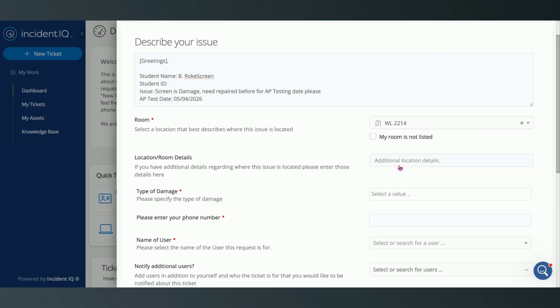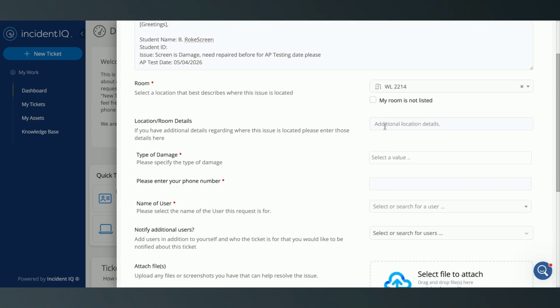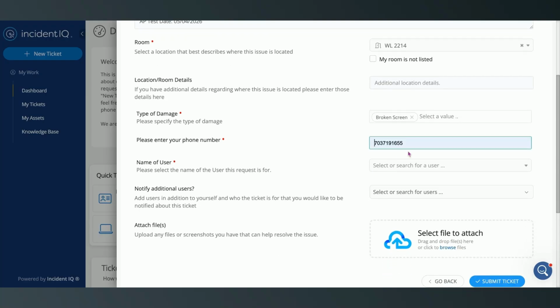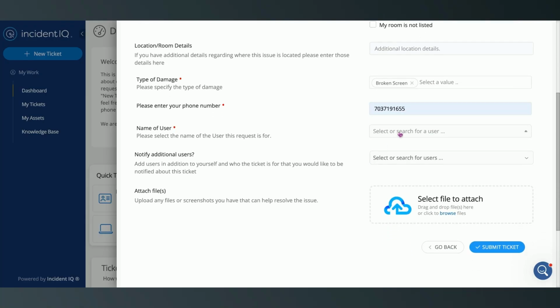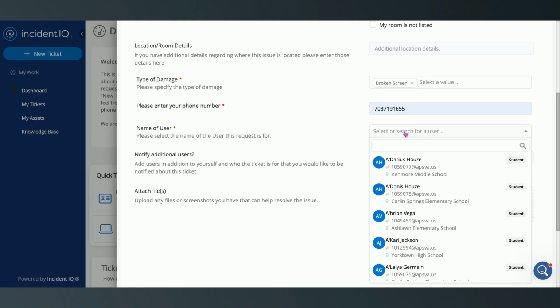So I'm not sure if the annex rooms are in there or not. I hope so. Location details are up to you. The type of damage, I'm going with broken screen. I enter in my phone number and then the name of the user.